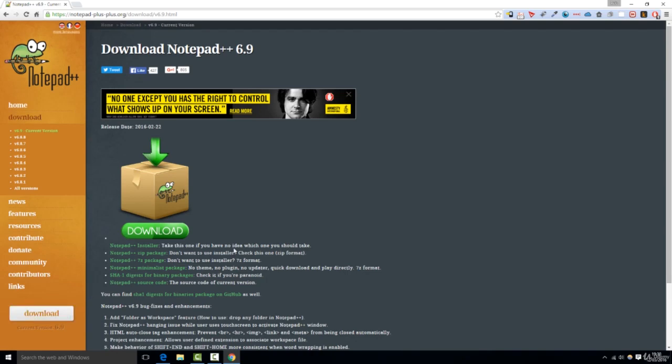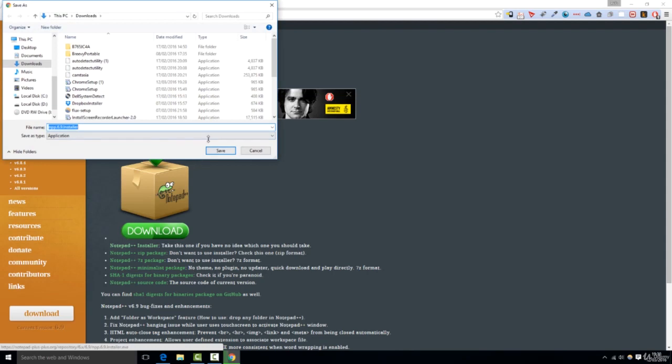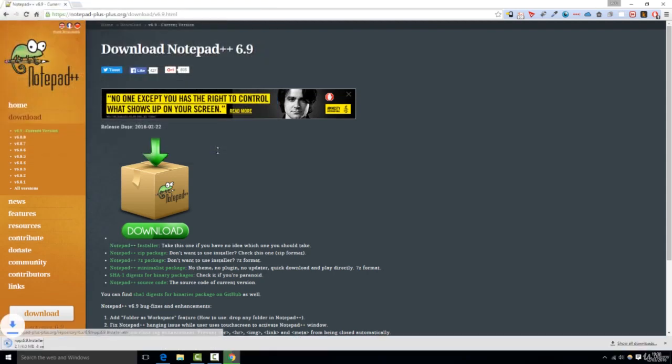So then just click the big download button and that will download it for you. It shouldn't take very long. It's only 4 megabytes. And then when that's complete, click on the installer, and this time I will go through the whole process with you.